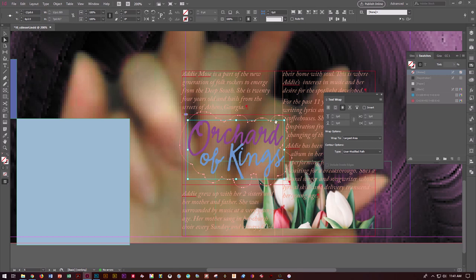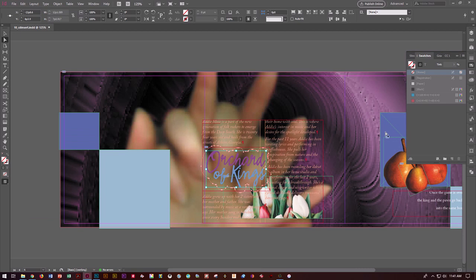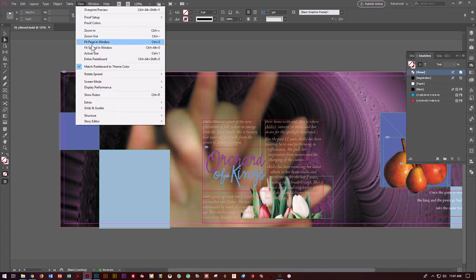Alright, I'm going to hit Control S and go ahead and close my text wrap for now. I'm going to do Control minus so I can kind of see what I've got so far. Next thing we're going to do is click your pasteboard so you don't have anything selected. We're going to add an Illustrator file to add a little bit more interest right in here. So we've deselected all. Let's go to View, Fit Spread in Window.